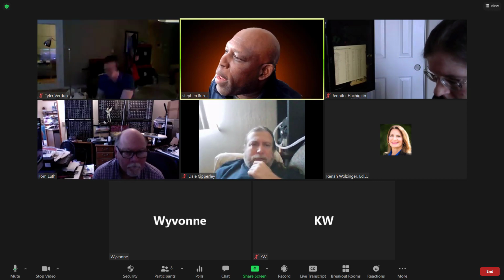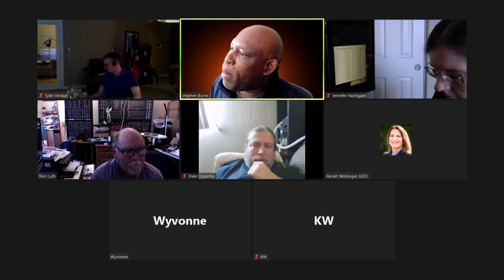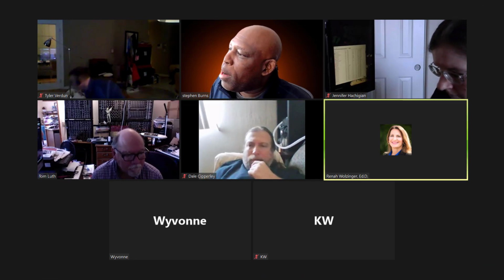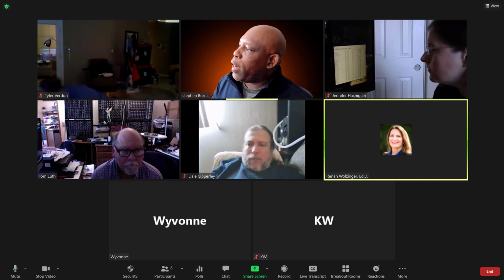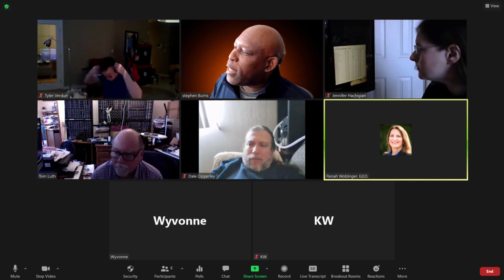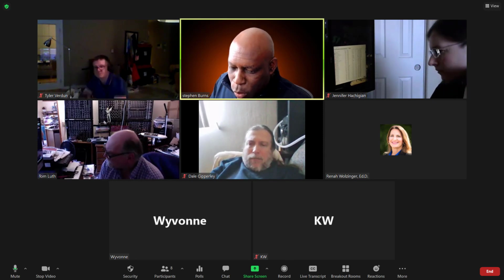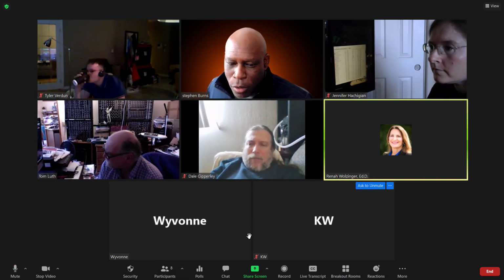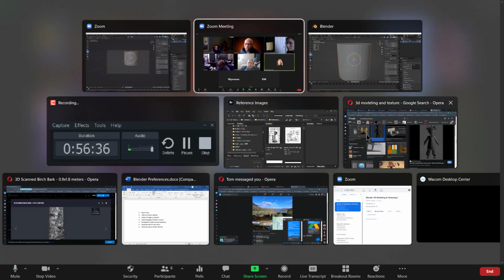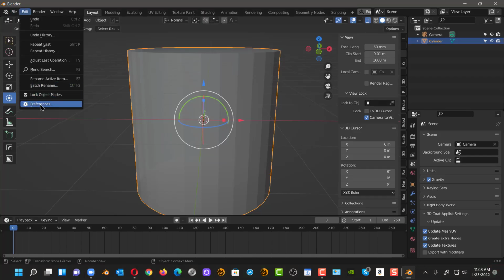I believe that's when the preferences come up. We don't see them yet, but they should be coming up. It might not show that window when you share it. Just tell me what it is. Is it navigation? I think it's under navigation. Orbit, pan, zoom, fly, and walk. Key map is the next one. Edit menu, preferences.